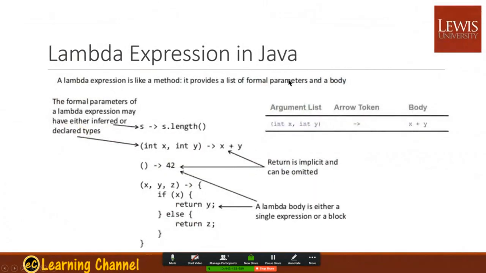Here is a lambda expression for Java. You have an argument list, and then an arrow, and then the body. The argument list, actually you will have x and y. So you actually can have something like s assigned to s and then call s length. Okay, the formal parameter of the lambda expression may have either an inferred or a declared type.